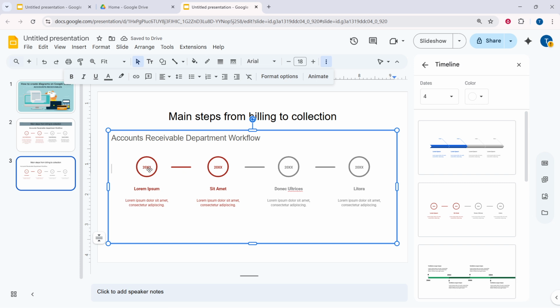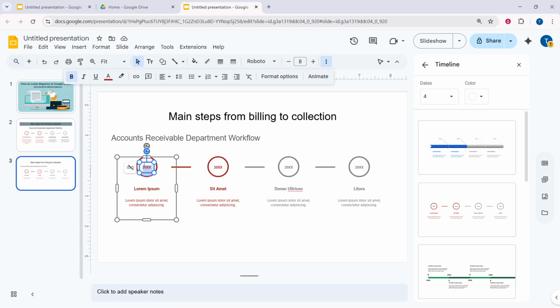Now comes the fun part: customizing it to fit your narrative. To edit the content of your diagram, simply click on any text box within it. You'll notice that the placeholder text is highlighted, and you can immediately start replacing it with your own words. This is where you get to make the diagram uniquely yours, capturing the essence of the information you wish to convey. Feel free to rearrange, resize, and even recolor the shapes to better align with your overall presentation design.